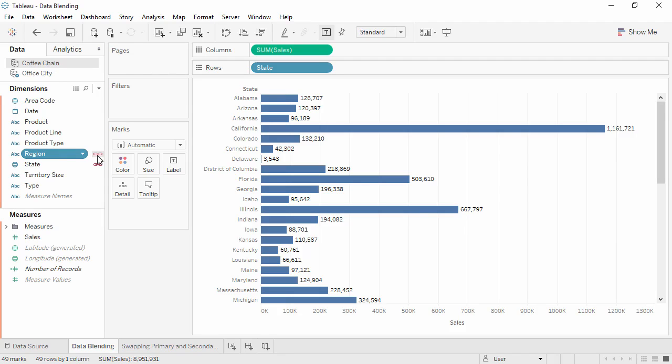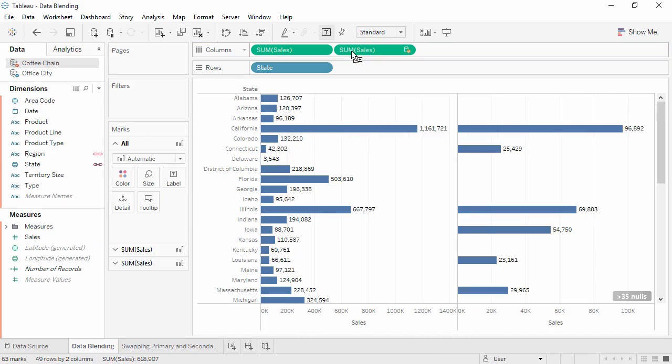Let's complete our data blend by dragging Coffee Chain Sales to the Columns shelf. We now see there's an orange check mark next to the Coffee Chain data source and on the pill in the view. This indicates that it's from our secondary data source. How is this view actually built? Tableau is querying for sum of sales by state to each data source, then displaying these values together in the view. We see sales information for every state from Office City because Tableau returns information for all field members, states, in the primary data source, regardless of whether or not there is data from the secondary data source.